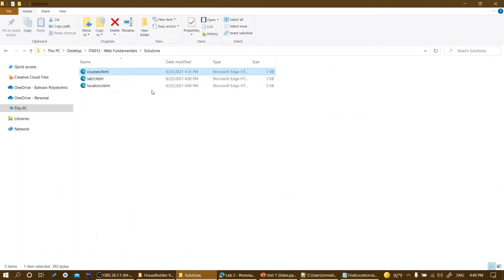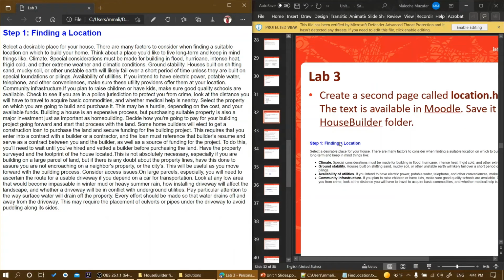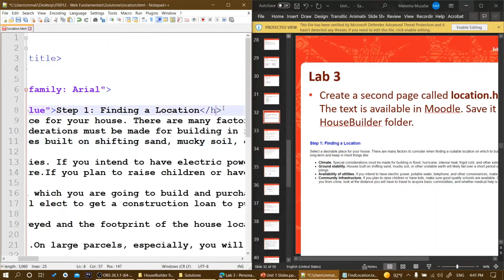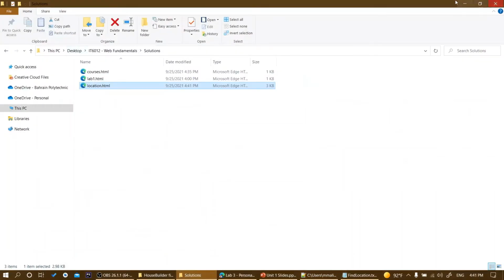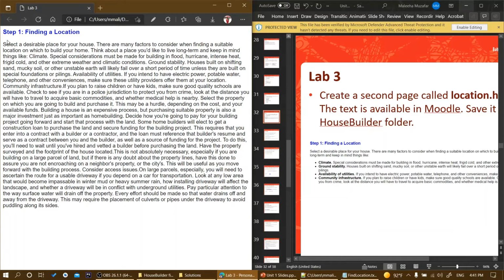So if I go to solutions, location, notice how the text is all over the place. That's what we need to fix. So step 1, finding location, I feel like it's a bit bigger if we compare to this title or this heading there. So let's change this to H3 and let's see if it looks like how it should look. One second here, refresh. Yeah, I feel like that's more similar.